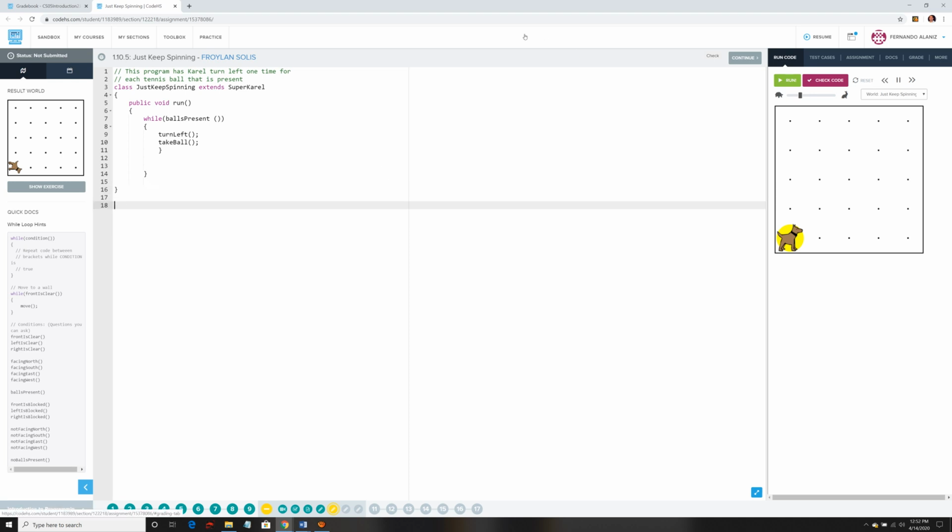So I'm going to reset, run, and I can speed this up. I didn't actually speed this up. We don't know how many tennis balls there are, but now it stopped, right? Because it ended. So now let's try it with a different world. Make sure. Let's try with the one with zero. All right, let's see if that happens. So while balls are present, we're going to turn left there. But if there's nothing present, what do we do? Nothing. We just let it sit there.